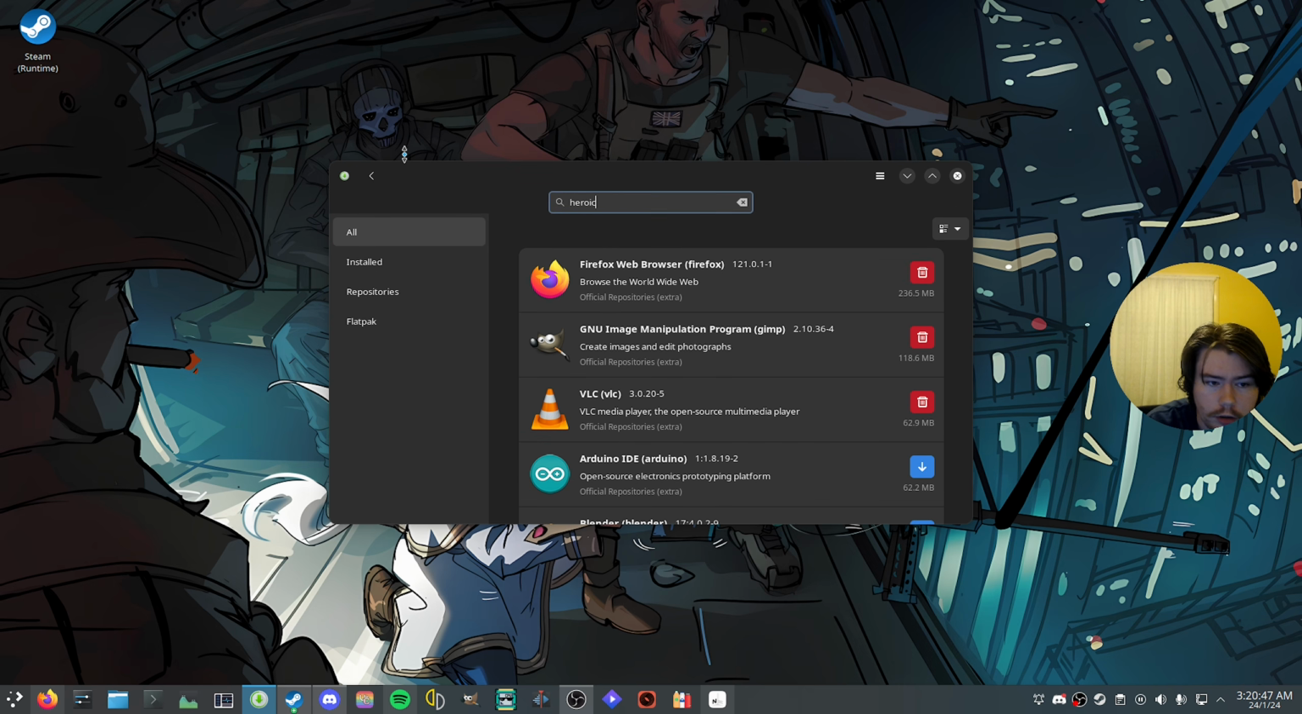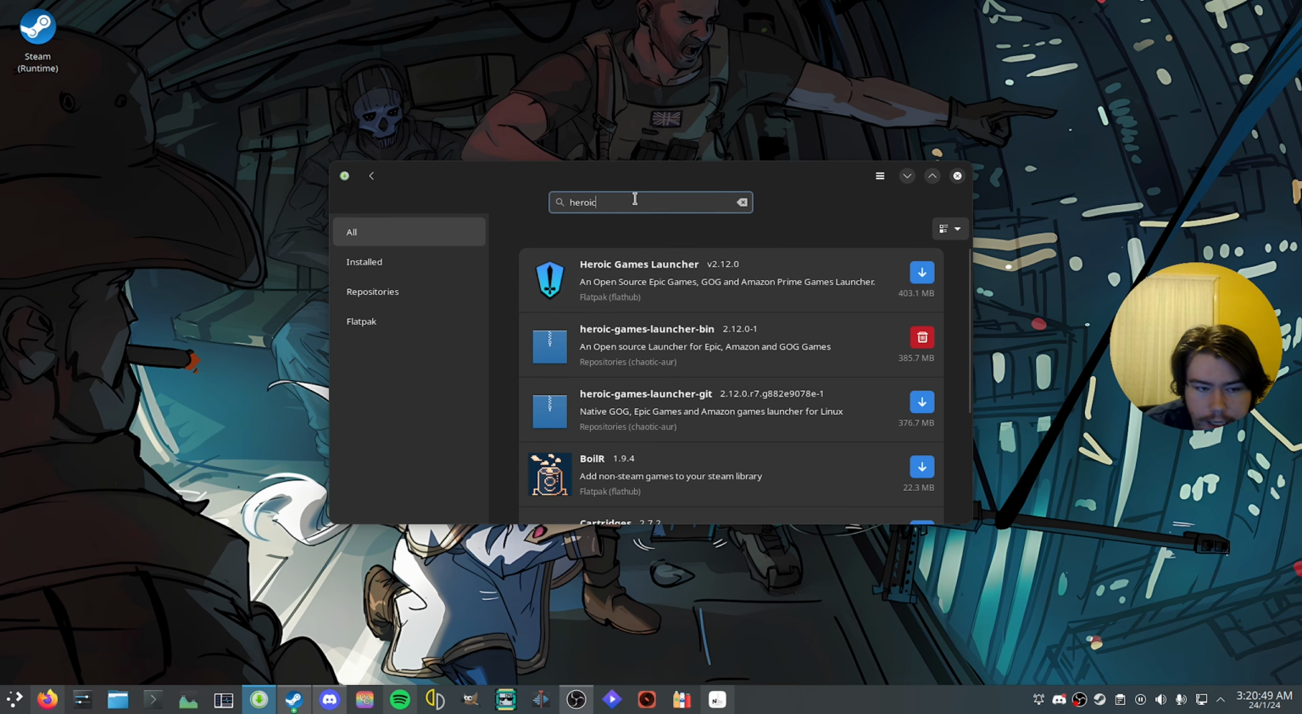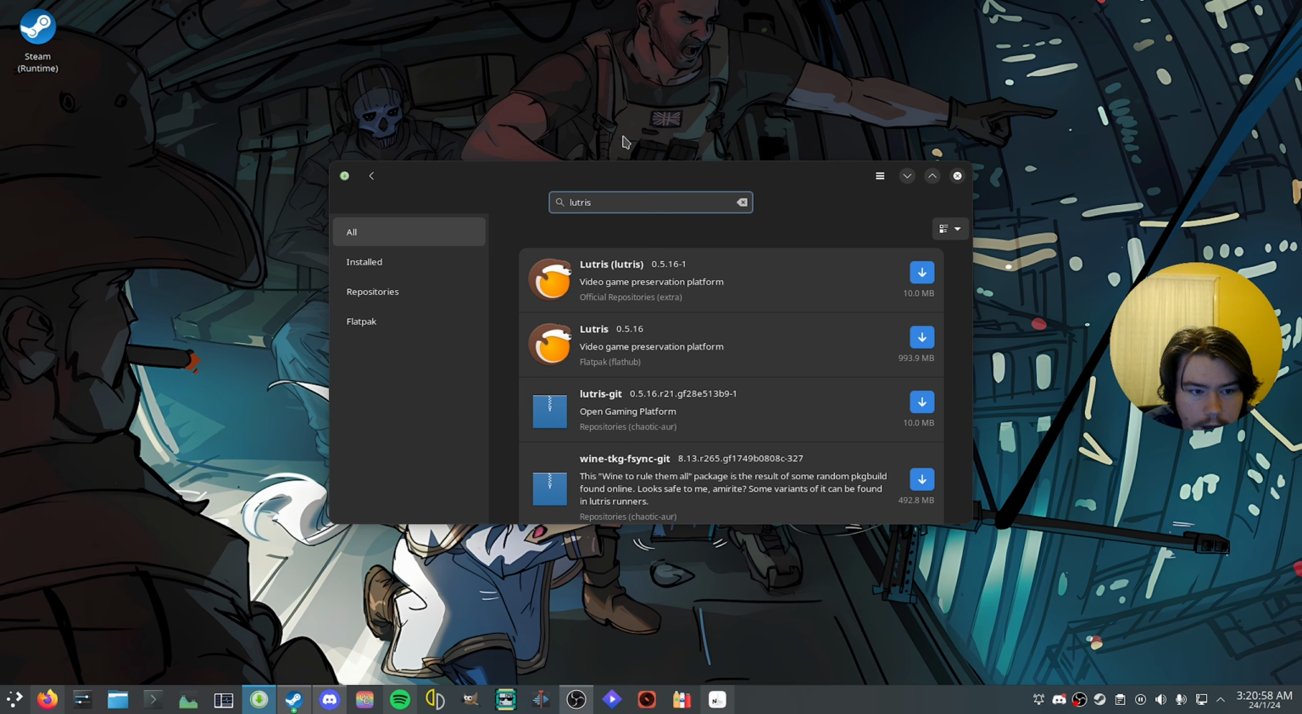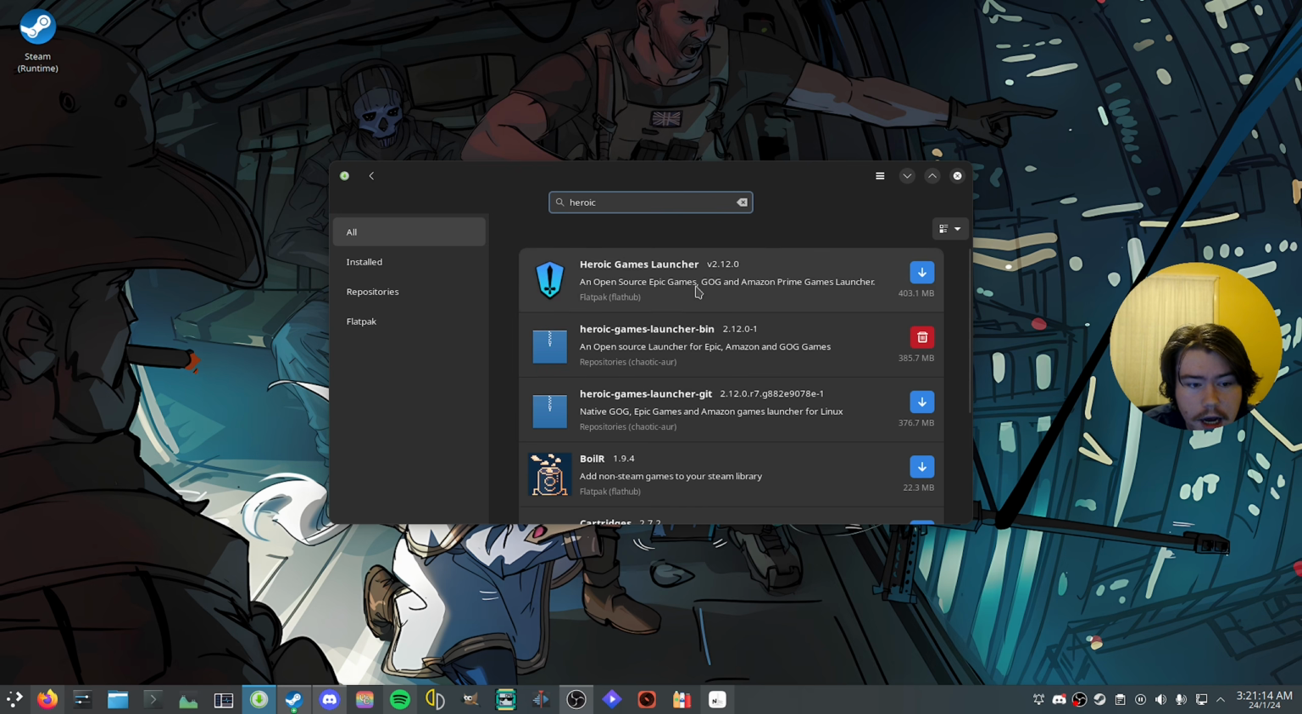So let's say we want Heroic, for example, for Epic Games, or Bottles, which is another great application for setting up games, or even the greatest game launcher, Lutris. You can definitely either choose the official one from Arch, or you can choose the Flatpak one. Either one really, they both work. From my experience, when I chose Heroic from the Arch repositories, I'm pretty sure I chose the Chaotic one, and that one had some issues, probably because it's from the Chaotic AUR, and I should have built it instead. But if I use the Flatpak one, it will probably work perfectly fine.